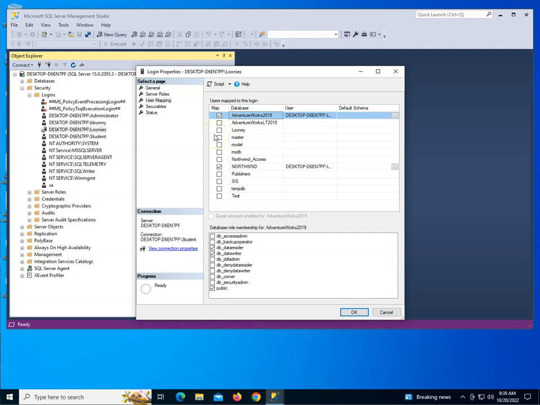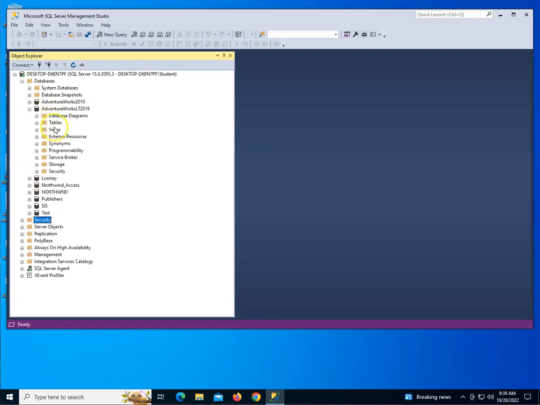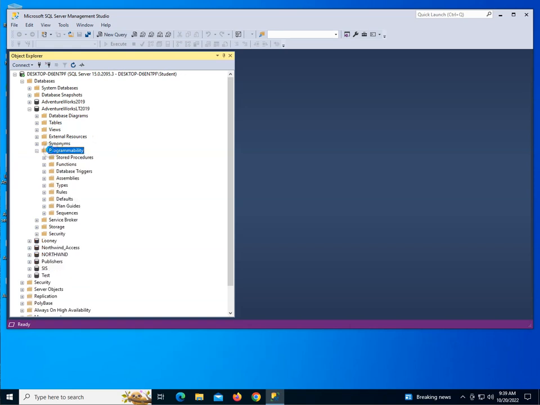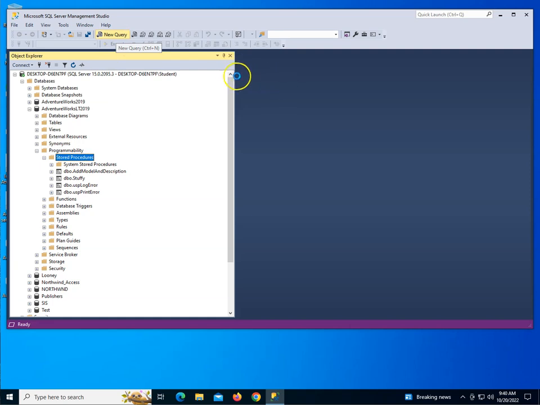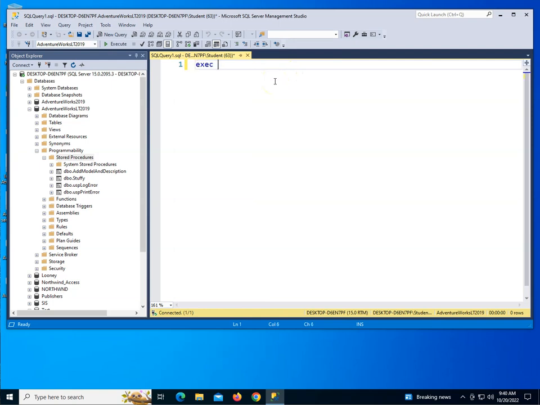Suppose that I want to allow Loonies to execute our stored procedure. As a refresher, we created a transaction as a stored procedure for AdventureWorks LT 2019. Under programmability, we have this stored procedure, add model and description, which actually adds to 3 tables using a transaction. Let's see that in action again. I'm going to open up a brand new query, and call exec add. You recall that this required a product name and a product description, and optionally a culture, which we set a default value to English.